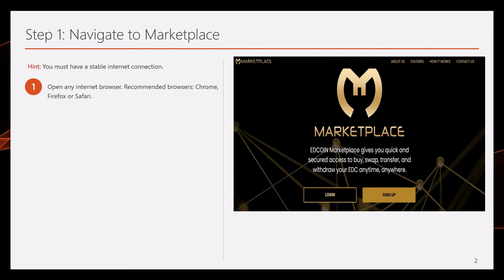Please ensure that you have a stable internet connection. Open any internet browser. The recommended browsers are Chrome, Firefox, or Safari. Enter this address, https://marketplace.authcoin.io. You'll be redirected to the Marketplace login page.